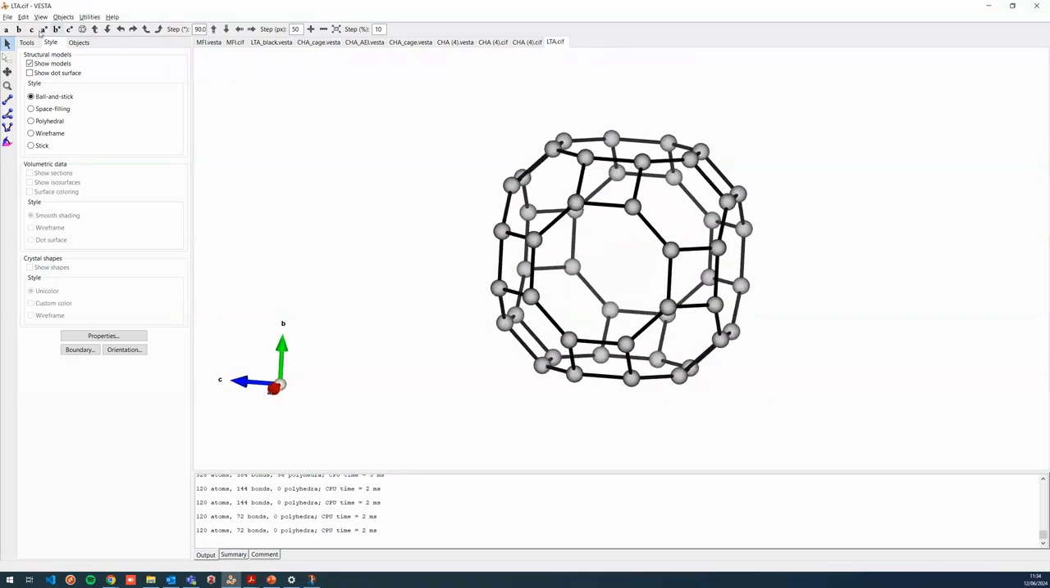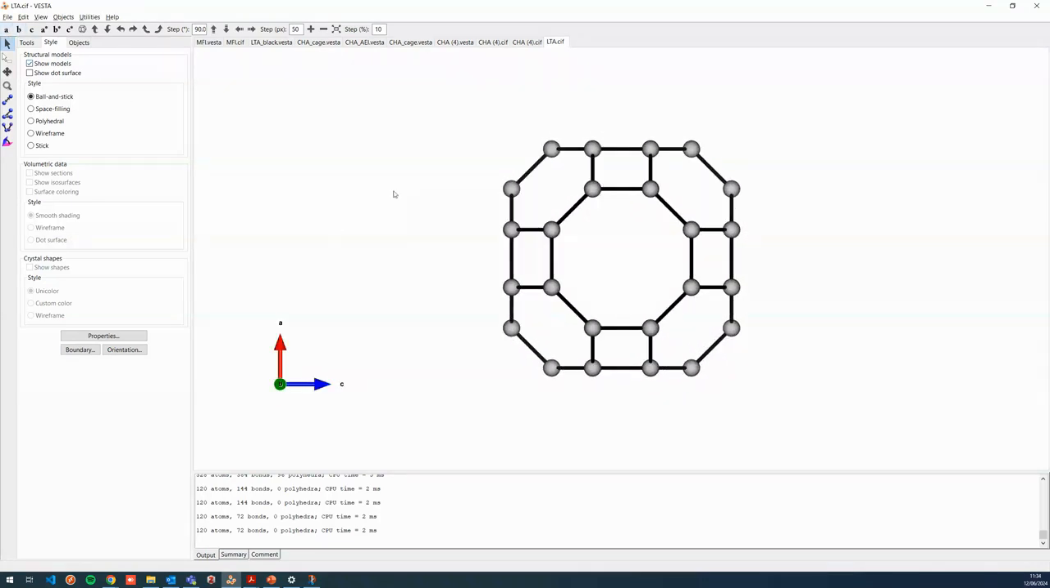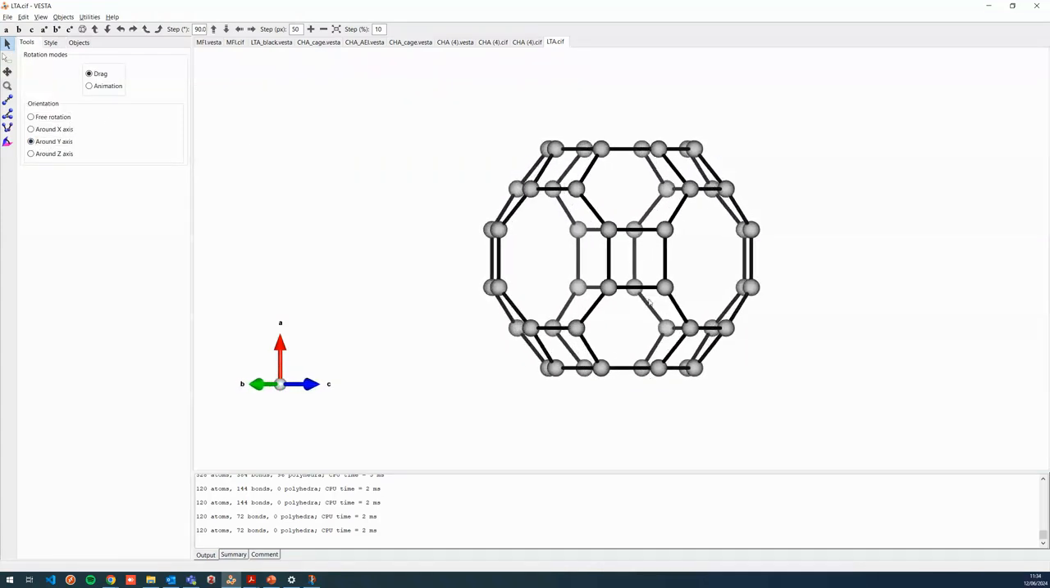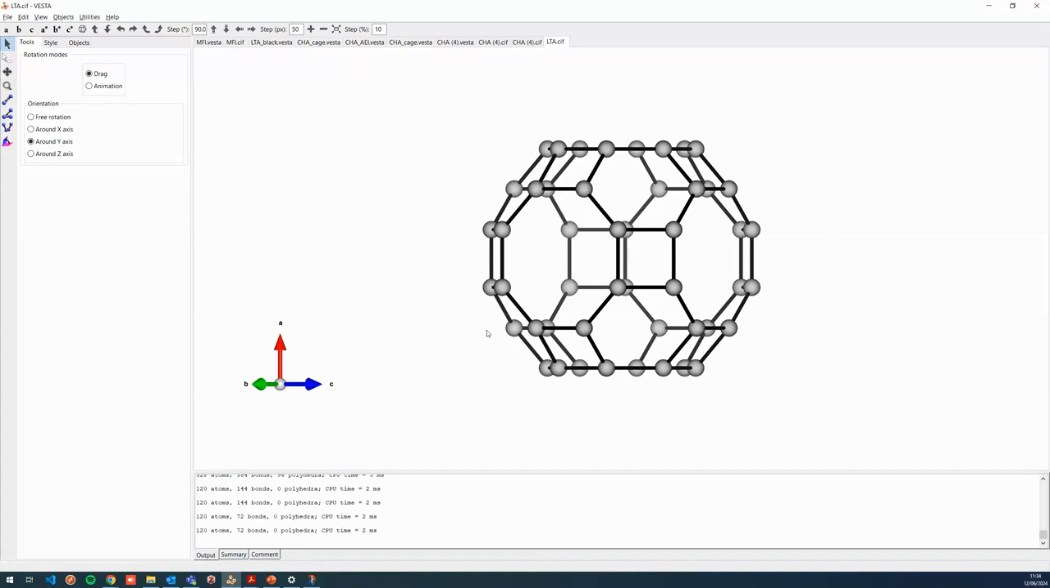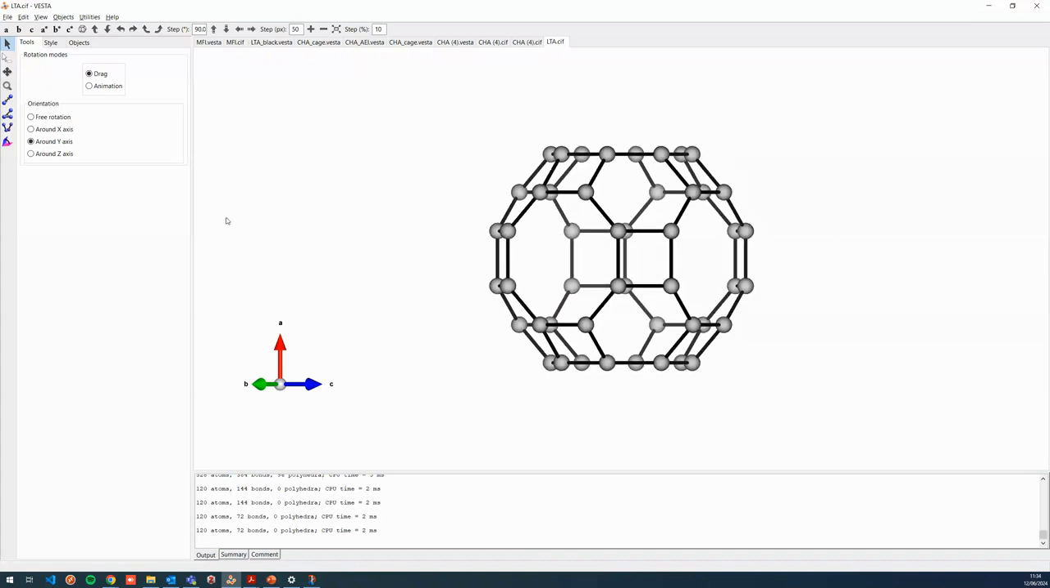But it's similar. I mean, you have the cage. This is what you want. You can play around with the tools, and you can get a nice angle for your picture, and you're already there.